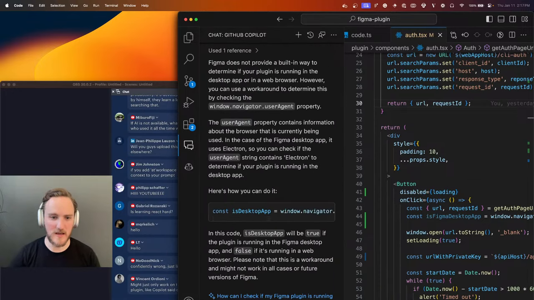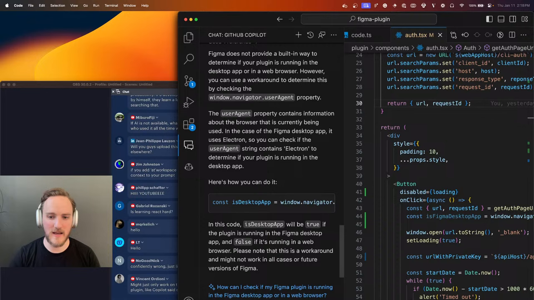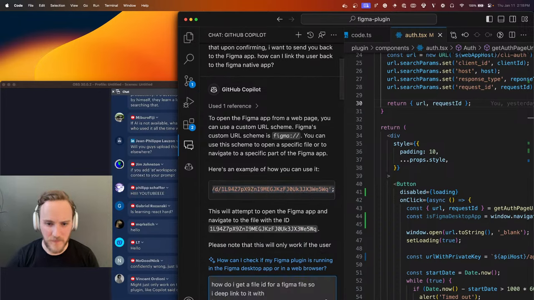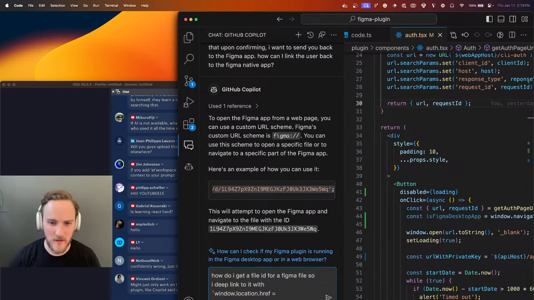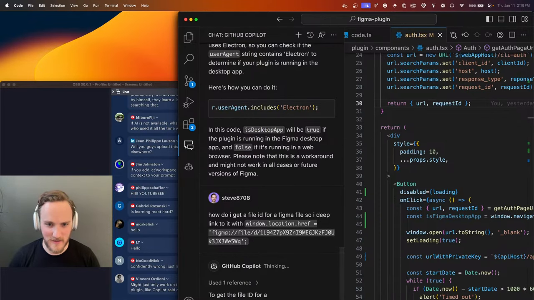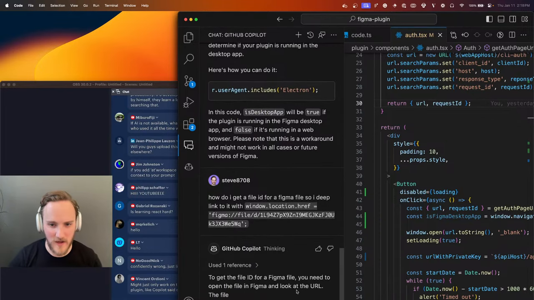Let's see. Let's try this again. How do I get a file ID for a Figma file so I can deep link to it with, let's give it the specific way we do this. Cool. Blam. Good. Let's see if it says figma.root.id again. If it does, we're gonna say that's not what it is. You need to open the file in Figma, look at the URL.